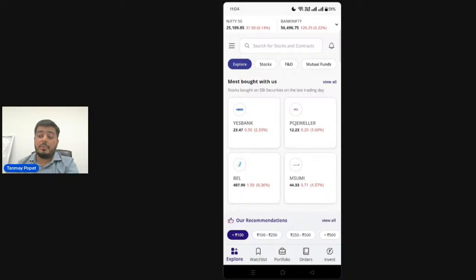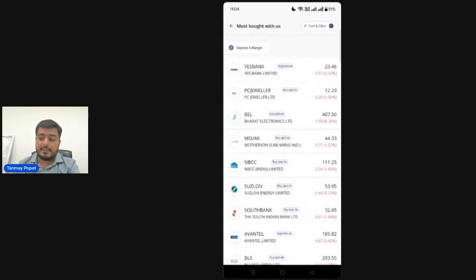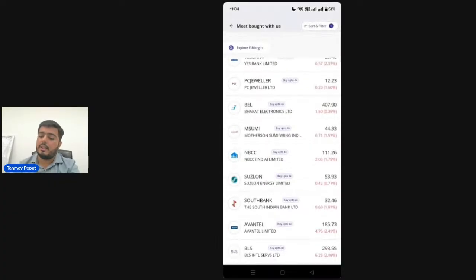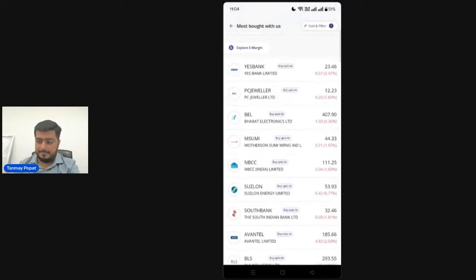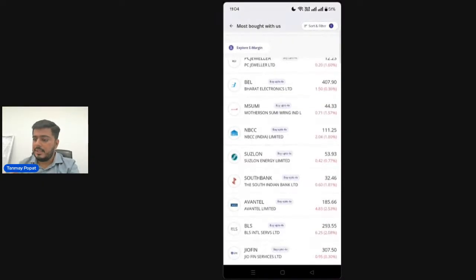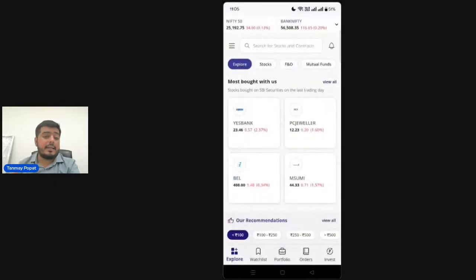If you want more such companies, you can click on View More at the top right. Once you click on View All, you will get a list of the companies most bought with us on this platform. You can see that BEL, NBCC, Suzlon, all these stocks are purchased the most on this platform. Then there is a section called Our Recommendation.